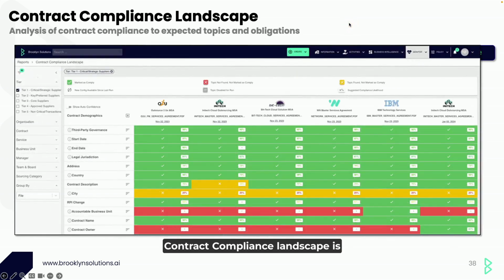Contract compliance landscape is a way of looking at all your contracts in a graphical format. In this case, what's being looked at here is your tier 1 contracts, and under contract demographics, which was a section, remember what we just showed you on the left of the sections and topics that were located in the contracts. These can be looked at per section. So in this case, it's contract demographics, start date, end date being found.